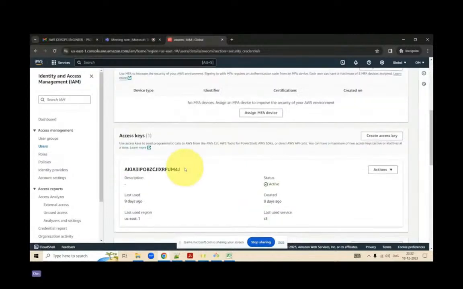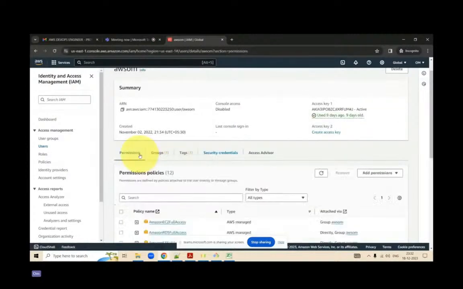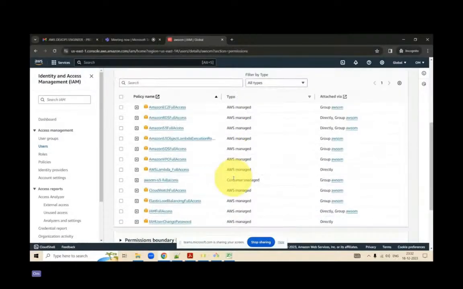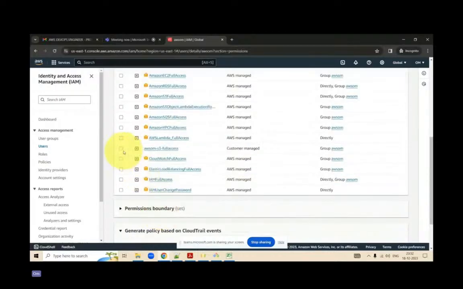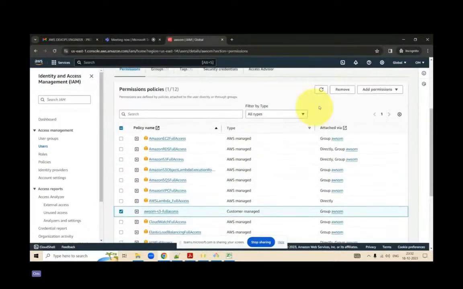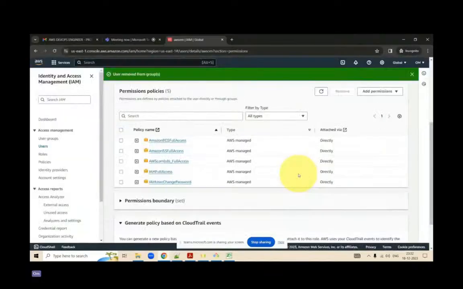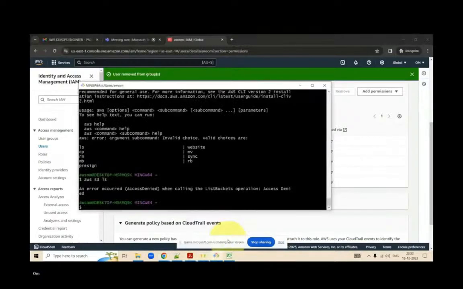This is the one, UM4J. So we need to go to the permissions of this user and see what it has. It has S3 full access, RDS, S3 full access. Other than this, let me delete this custom policy as of now. Maybe it is blocking it. Maybe we need to check what is the policy that is blocking this user from accessing the contents of S3.